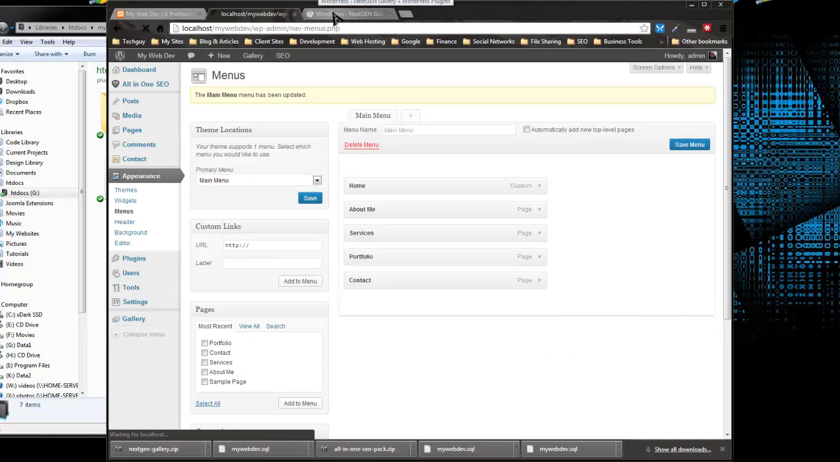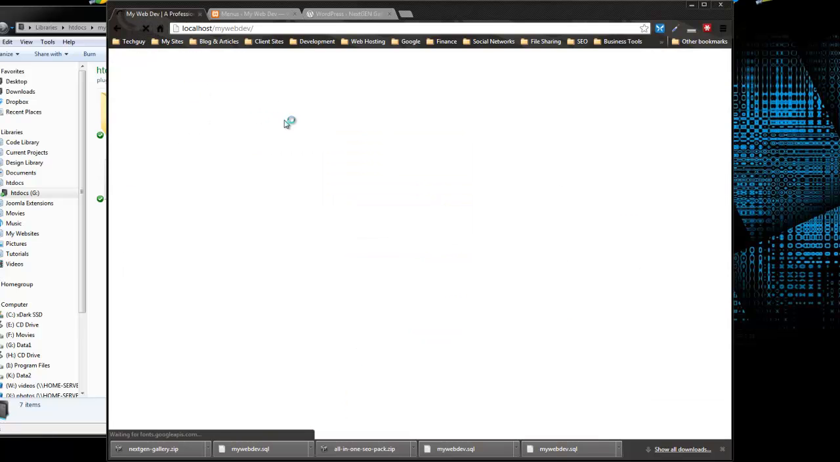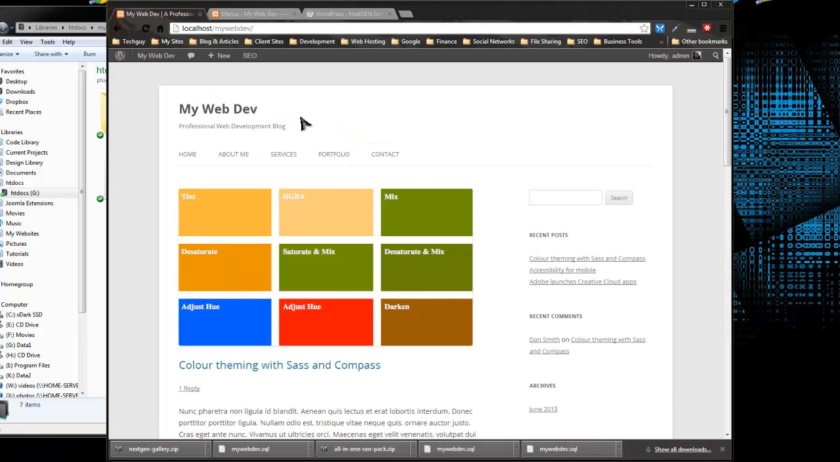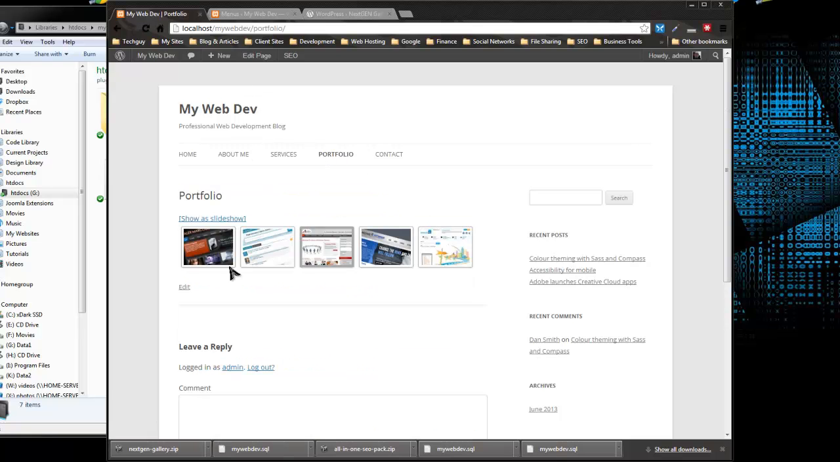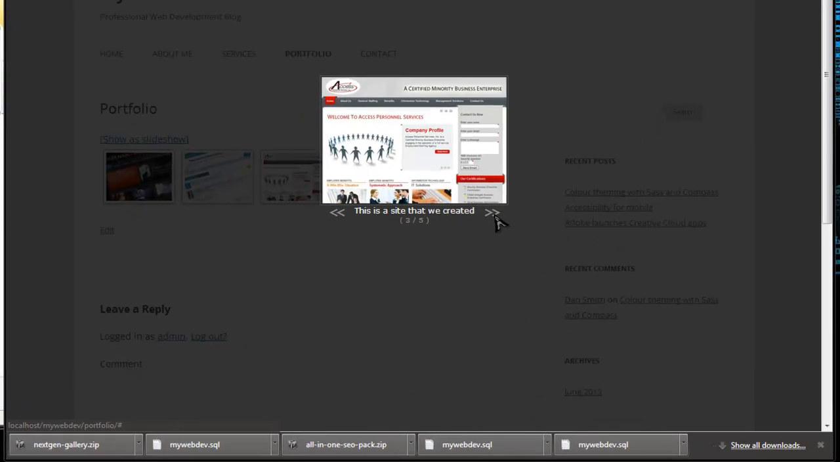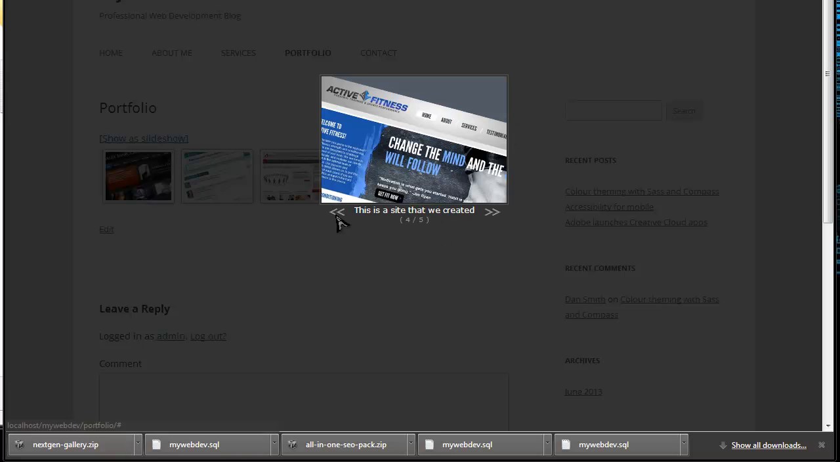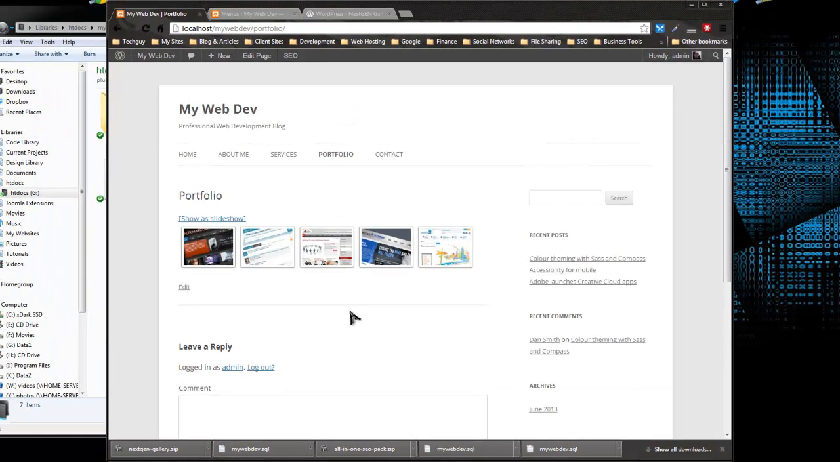save. So let's go back to our front end and reload. And now we have a portfolio link, and we have our images. So very cool, very easy. This was what? I think we're under 7 minutes here that we created this. So it's a really nice plugin.